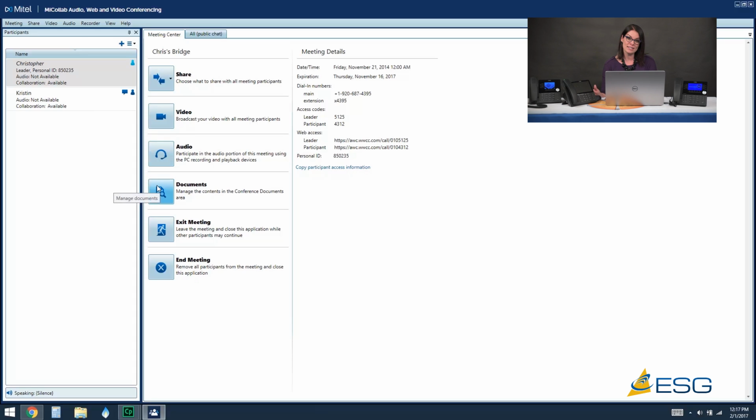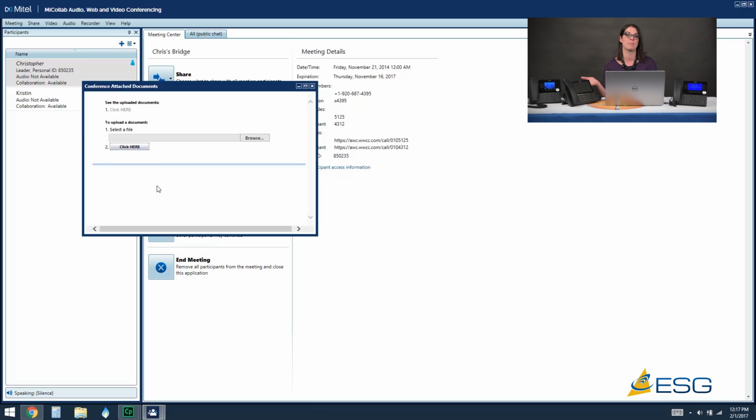Documents. What's nice is, the owner of a conference, I can preload documents that are readily available when my participants join. So by clicking on the Documents tab as a participant, I could let them access the documents that I've loaded. Me as the leader brings me to this screen here to be able to select a file from my computer to load up to the conference.